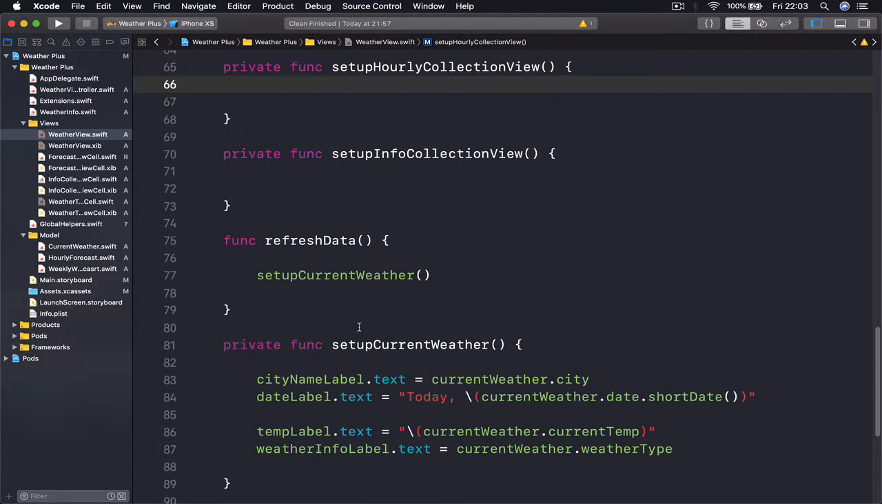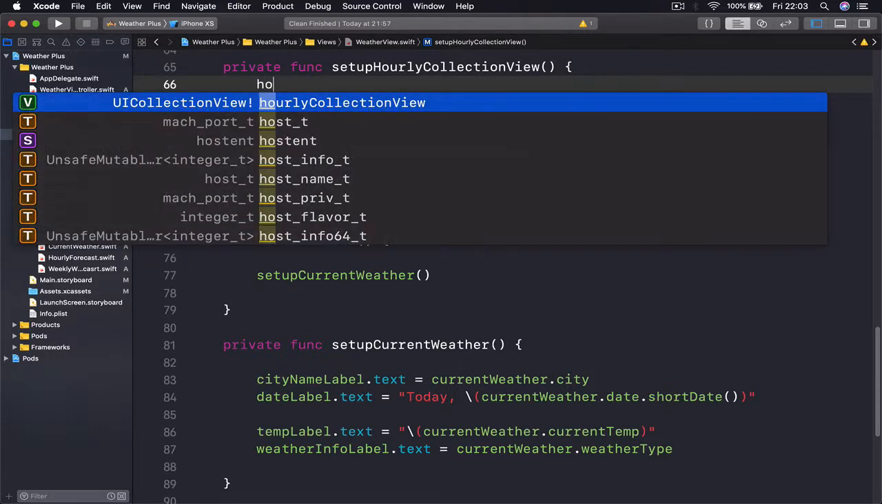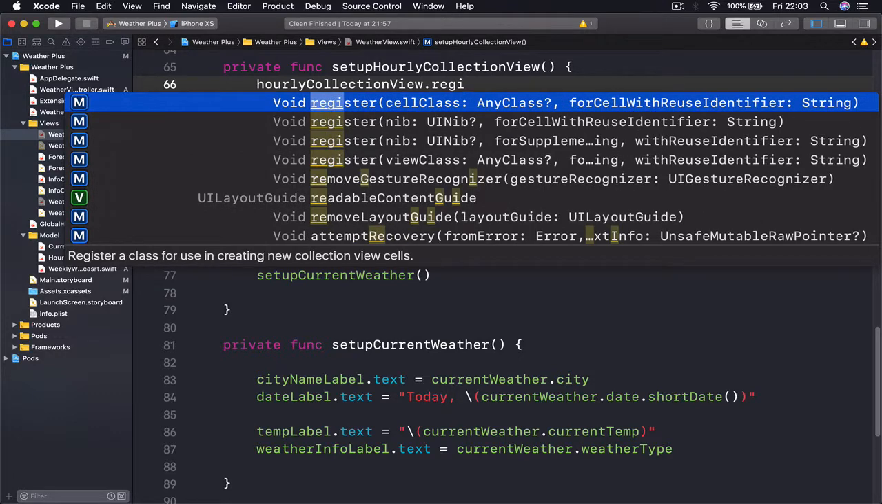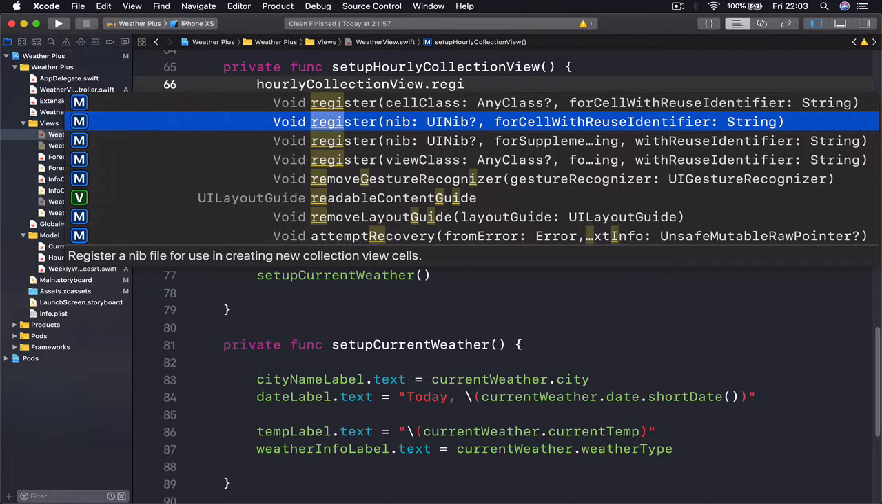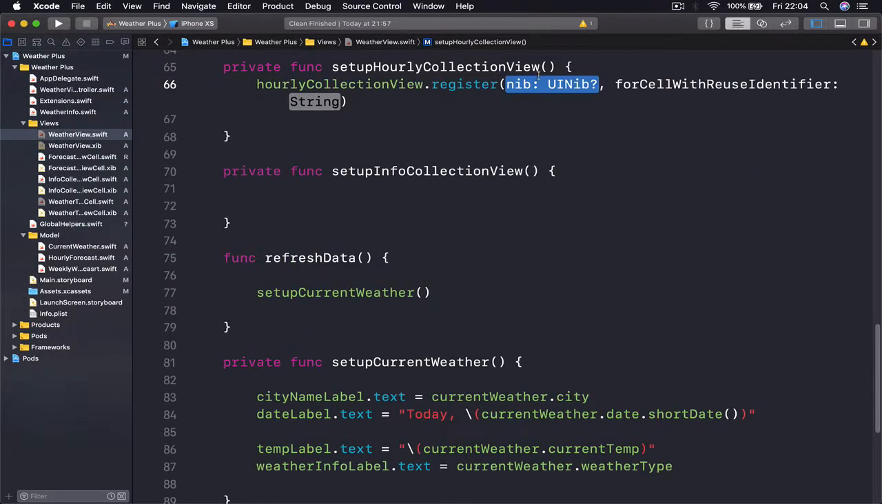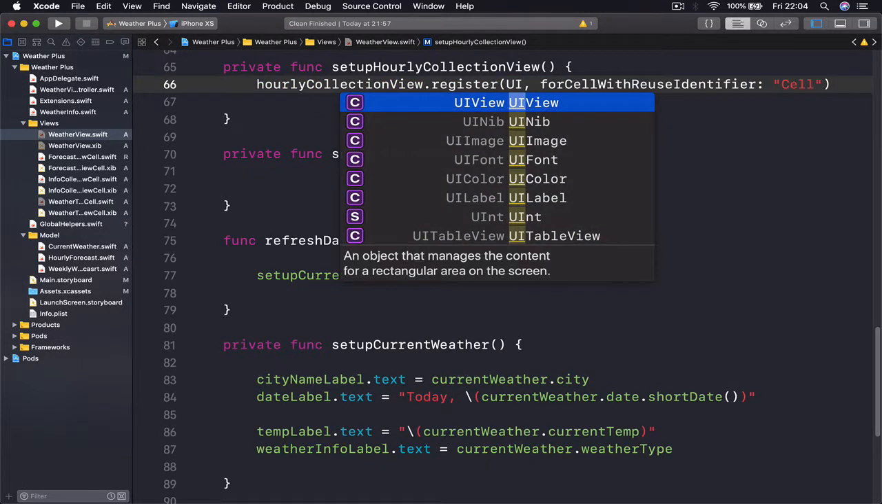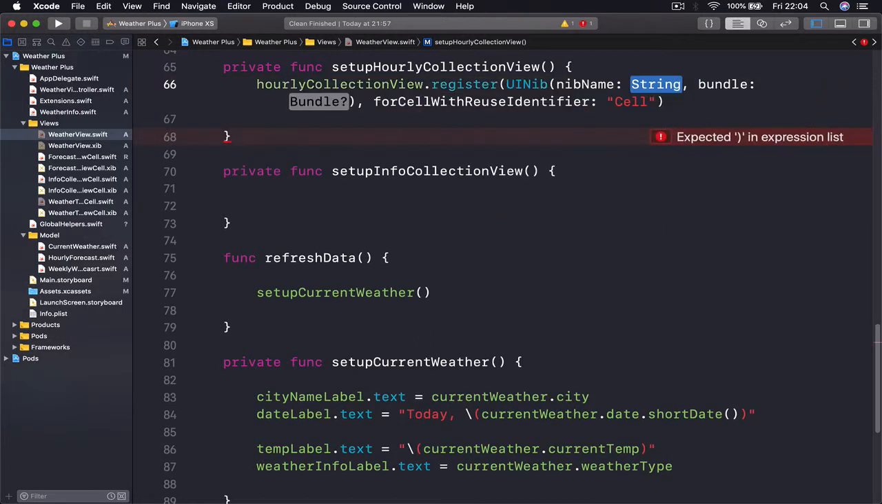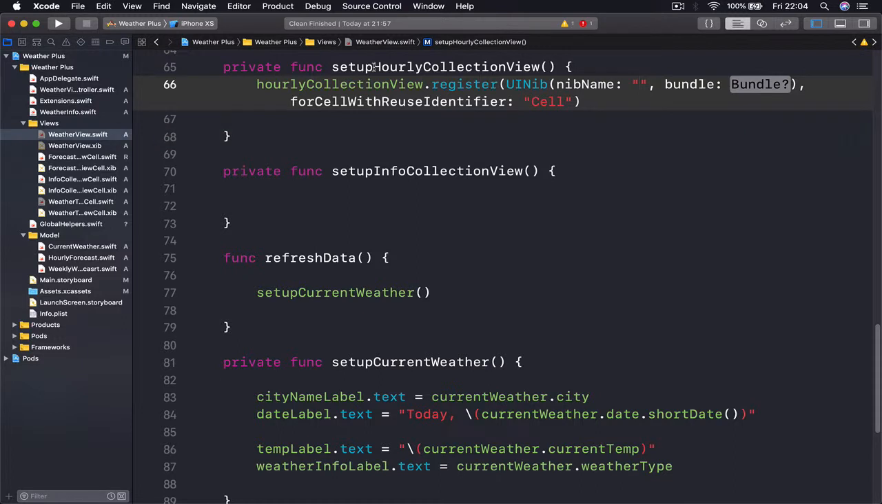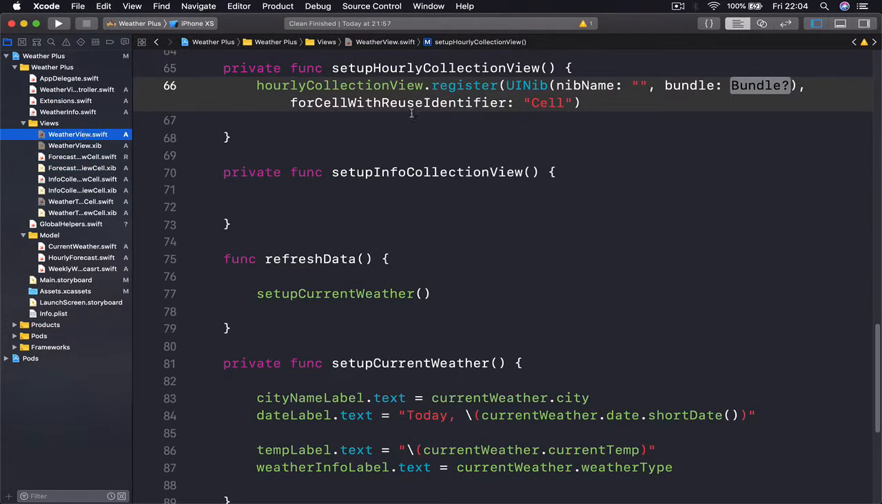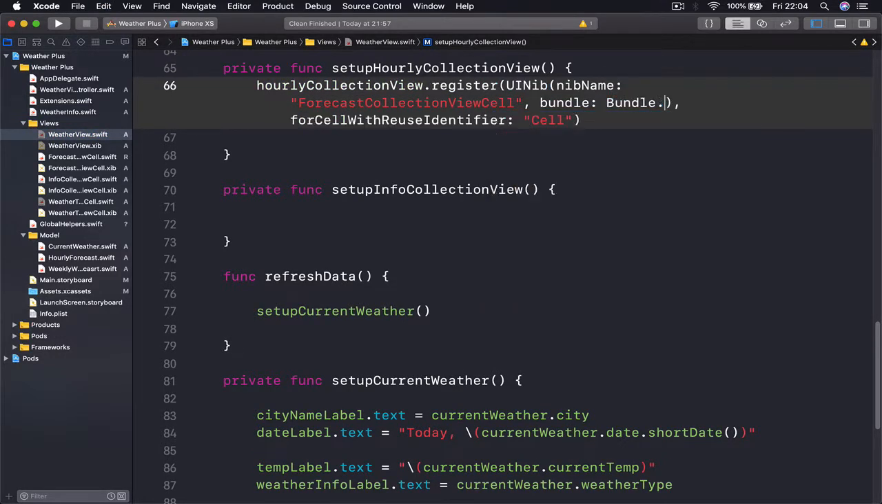So let's move to our setup hourly collection view, and these protocols we are going to do later on all together. So hourly collection view, again, we need to register a cell with our collection view. So I say hourly collection view dot register, and we're going to register a nib with our bundle name, and let's see, where is this, and a reuse identifier. So the nib, let's start from actually the reuse identifier. I'm going to call this cell as well, and UI nib, and this is gonna be a nib name. Let's put our, so this is hourly weather, which is our forecast collection view. So let's select this, copy this, and let's paste it here. Again, the bundle is the main bundle here.